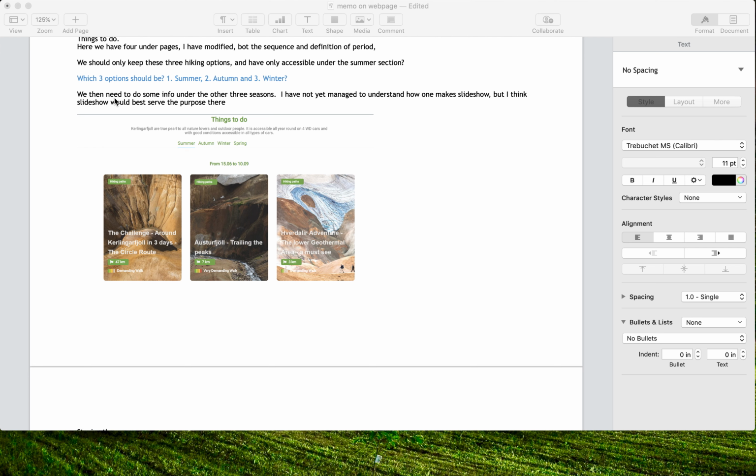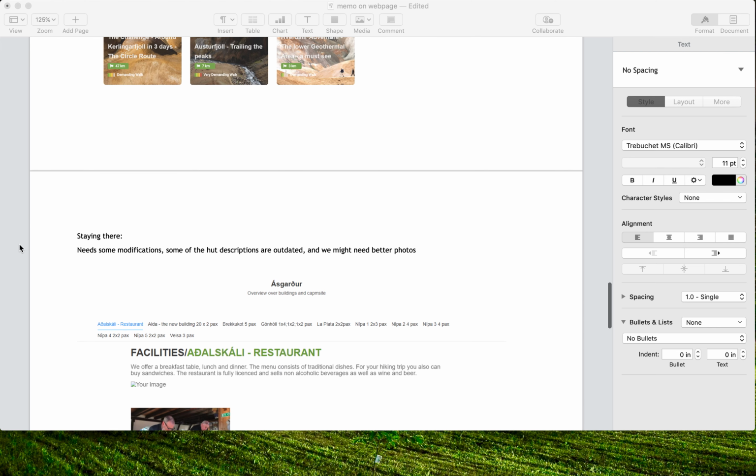So we then need to do the same info under 3 sessions. I have not yet. Okay, so just let me know, Pal, what would you like to do with this part. So if the slideshow should be under each section, or should be one section with several slideshows with each of these categories. Staying here needs some modifications. Some of the hunt descriptions are outdated and we might need better photos.